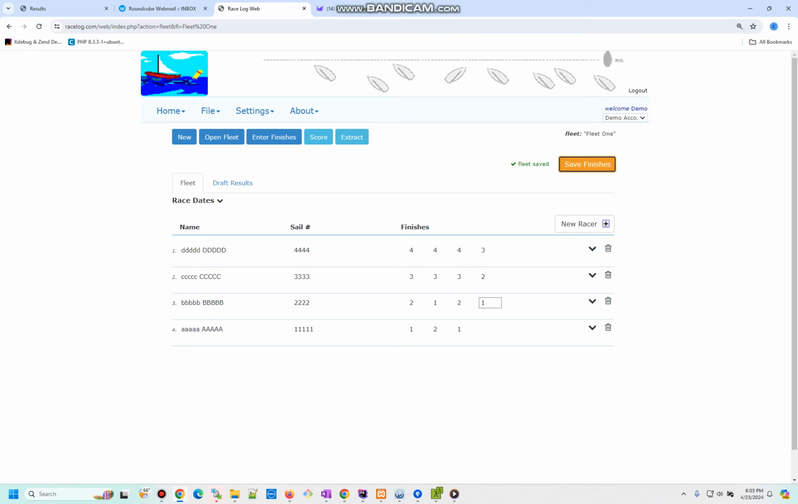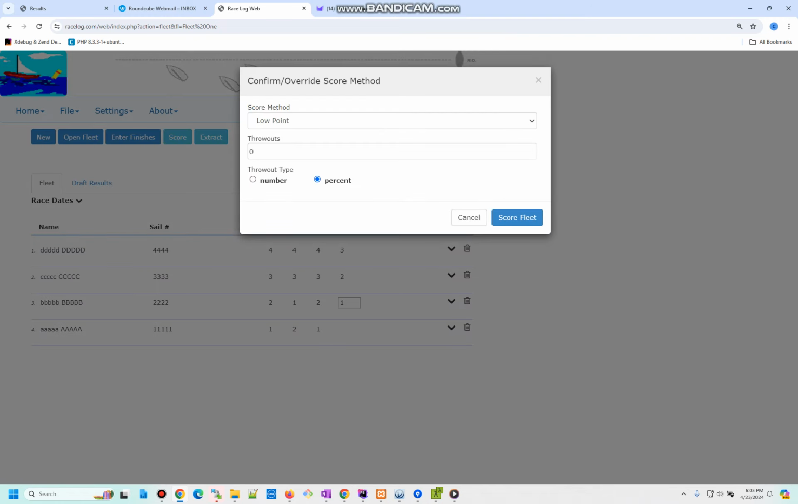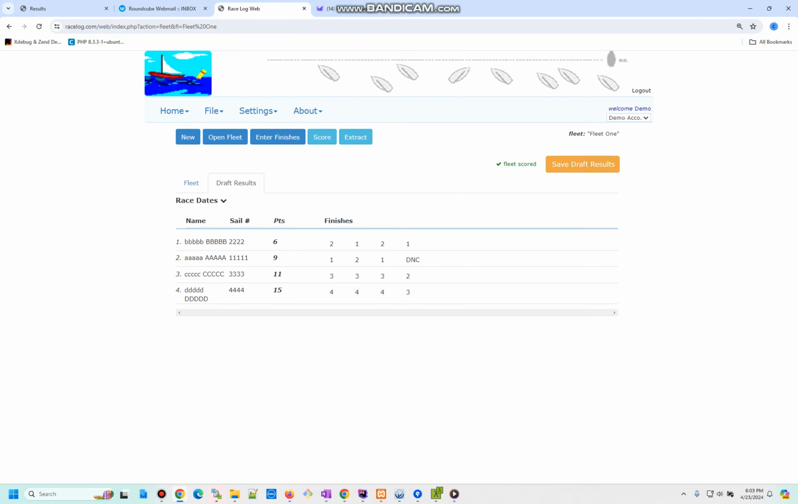Let's save. Okay, if you have people that have not finished a race, or you have racers in the fleet file that didn't even show up that day, they're going to be scored, but the finishes, if blank, will be defaulted to DNC. So you don't have to enter DNC or anything like that. Let's just score it now. And we don't need to worry about throwouts yet. We'll show that in another demo.